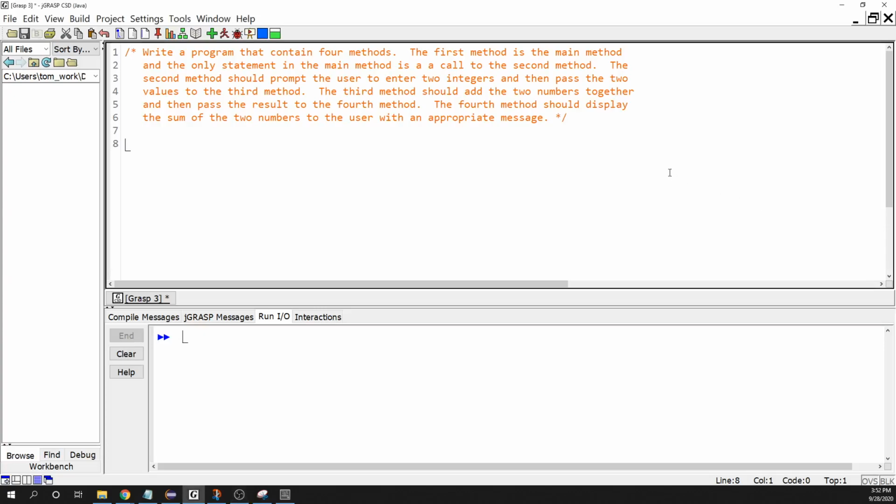All right, in this video, we're going to work through the following problem. It says write a program that contains 4 methods. The first method is the main method, and the only statement in the main method is a call to the second method. The second method should prompt the user to enter 2 integers and then pass the 2 values to the third method. And the third method should add the 2 numbers together and then pass the result to the fourth method. The fourth method should display the sum of 2 numbers to the user with an appropriate message.